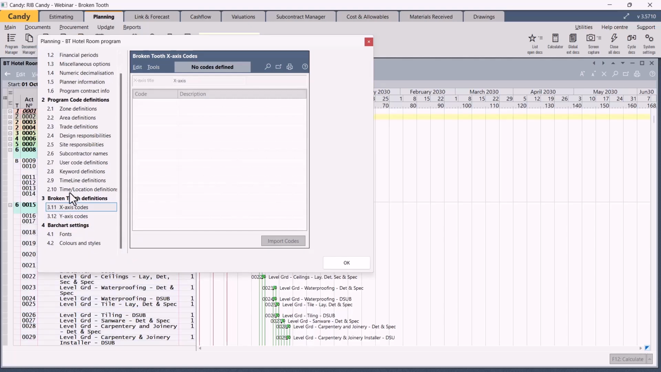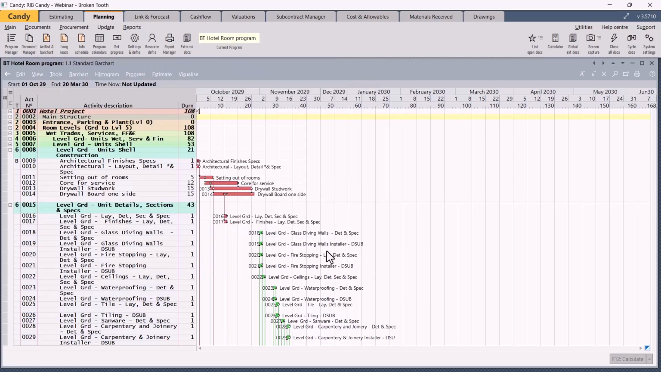You can enter the codes for the X-axis at 3.11. If you know the code, you can enter it, and the same with the Y-axis codes. Both codes are required. Usually the trades will be defined on the horizontal axis, which is the X-axis, and the units on the vertical axis. A fast way to enter the codes is to import them from an Excel file. Let's show you how to do that.